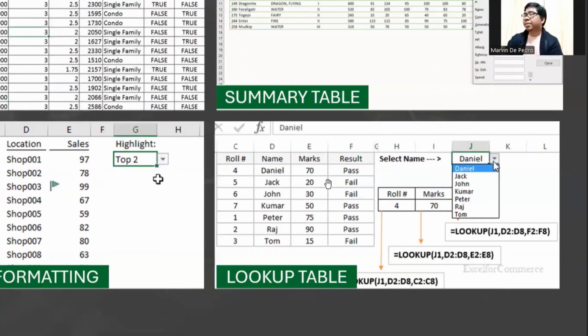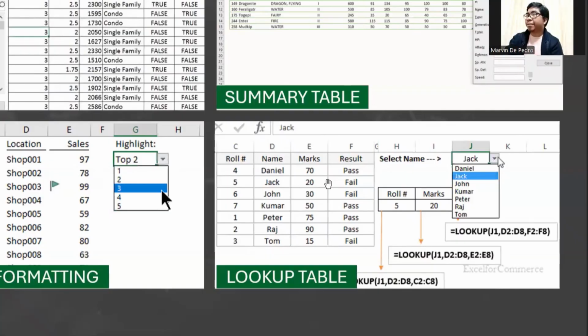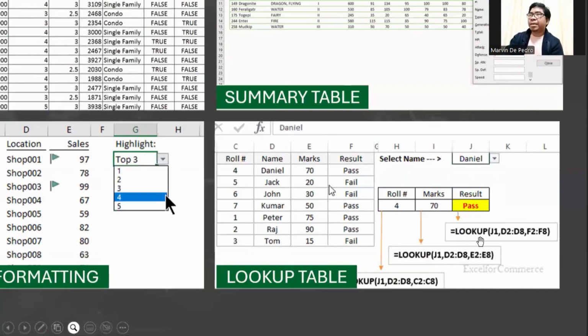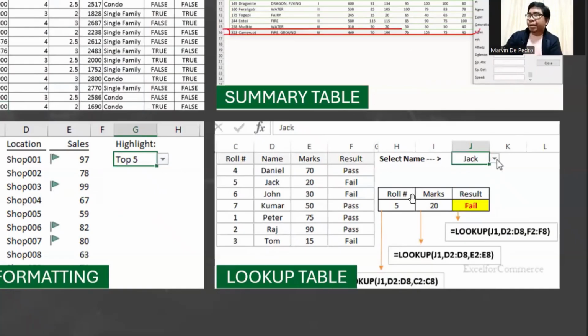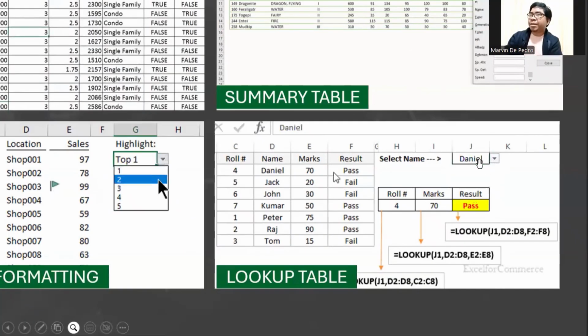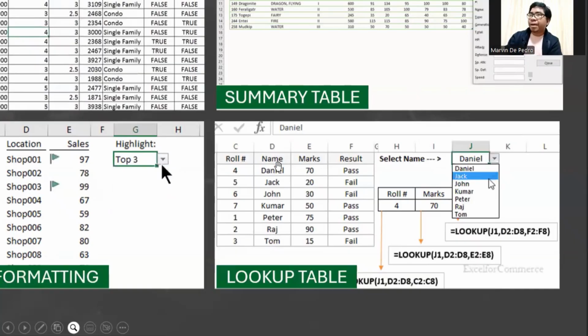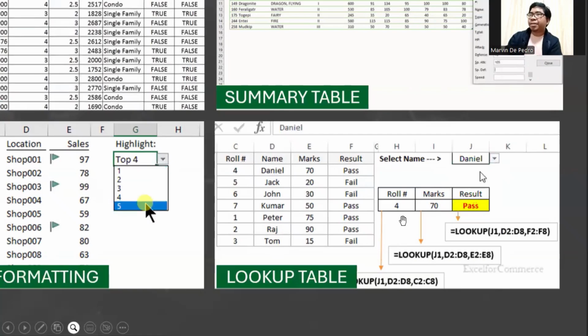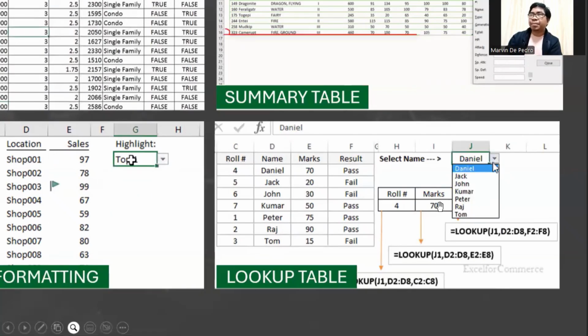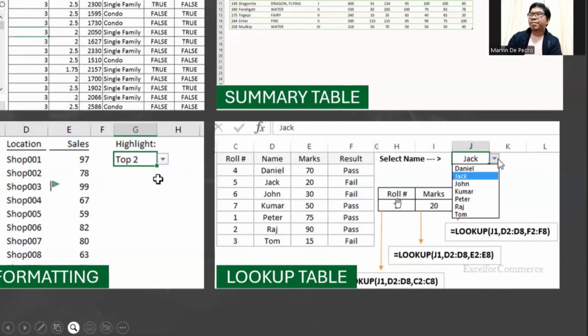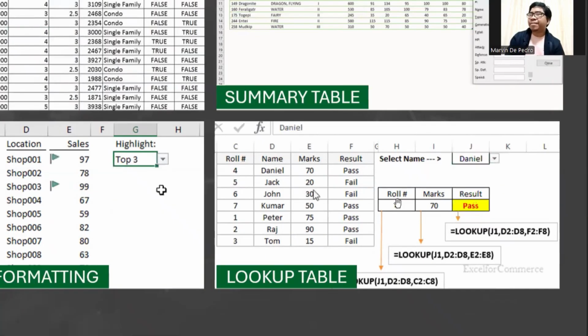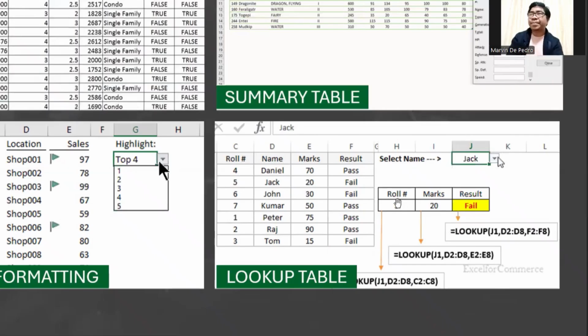So among these six, this one requires a formula. We make use of the lookup function. As you can see, for example, here, if we select a certain name from this range, the corresponding data like the marks result and the roll number will come out here. This is something very useful even for simple business operations or even in the academe.